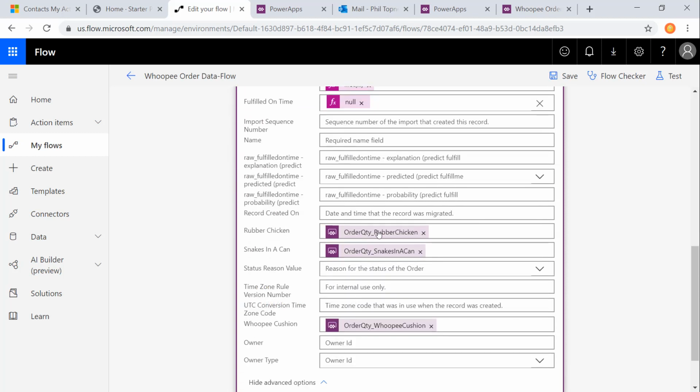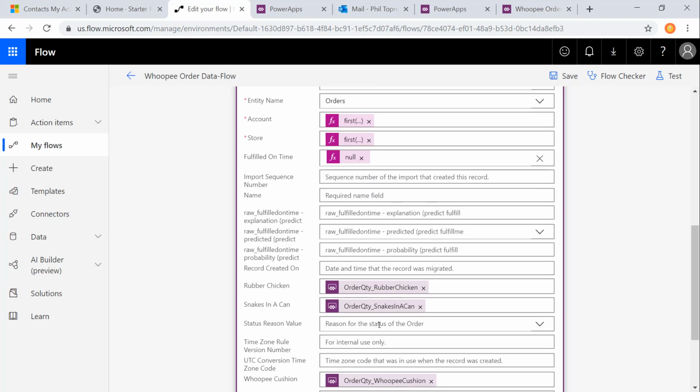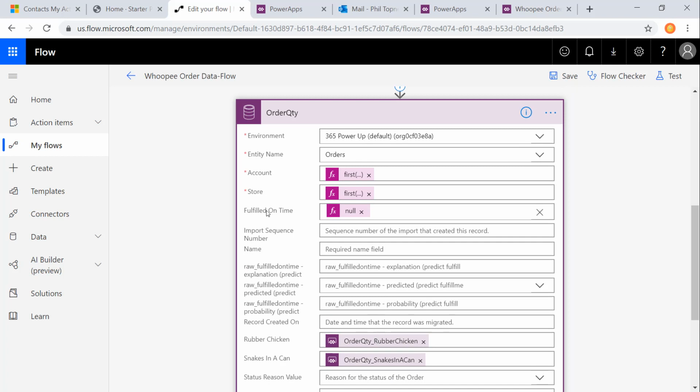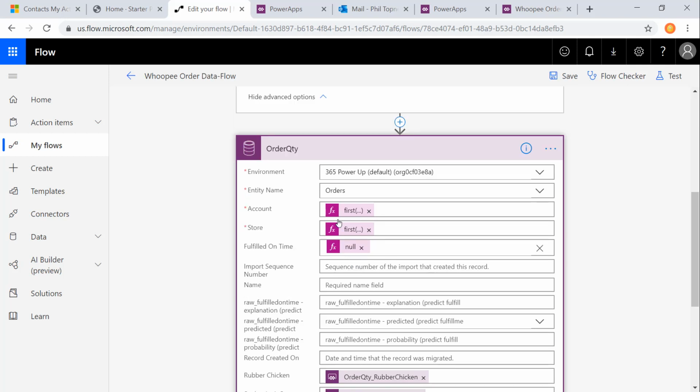And I'm asking PowerApps for the number of rubber chickens, snakes in a can, and whoopee cushion. Those will be fed in as parameters from our PowerApp. Now I'm setting fulfilled on time as a null. Fulfilled on time is a yes/no variable. Now binary classification only forecasts off yes/no variables, and they must be set null for a forecast to happen. So that's why I'm setting it null here, which is a pretty unusual thing to do. But in a model-driven app, you can't set it to null. You have to set it yes/no, and so it has to be done in a workflow or a flow.